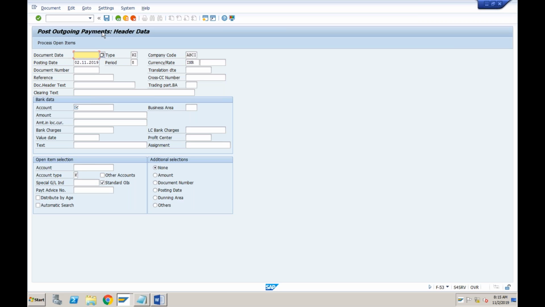What do you mean by outgoing payments? There are two kinds of payments: outgoing payment and incoming payment. Outgoing payments means the payments that you are making to your suppliers. The payments which are going out, when the money is going out, that is outgoing payment. Second is incoming payment. Incoming payment means the payments that you are receiving from your customers. So currently we are booking the outgoing payment.